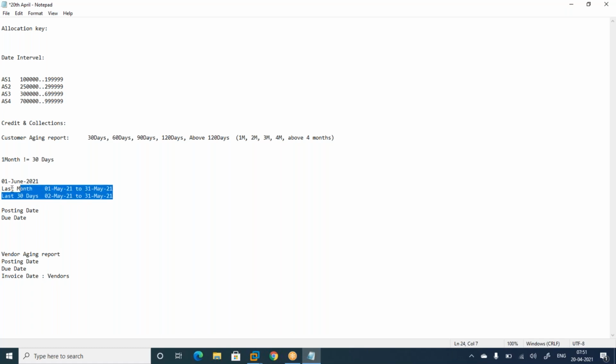Understood the difference? Their intention is they will use the word 30 days, but in their mind they are using the word 1 month. So you need to be very much clear about this first before going to implement this, like customizing report.